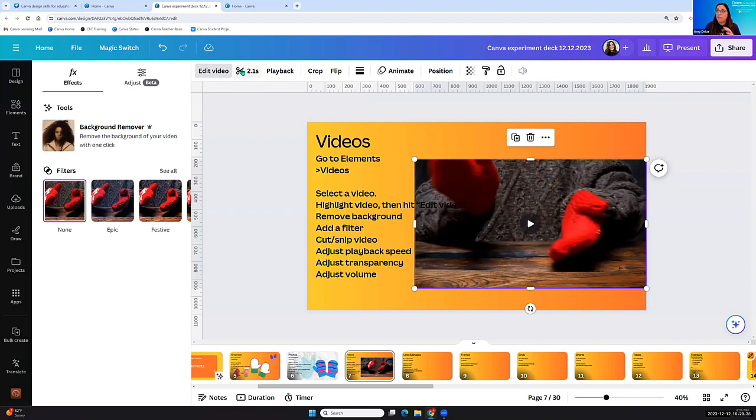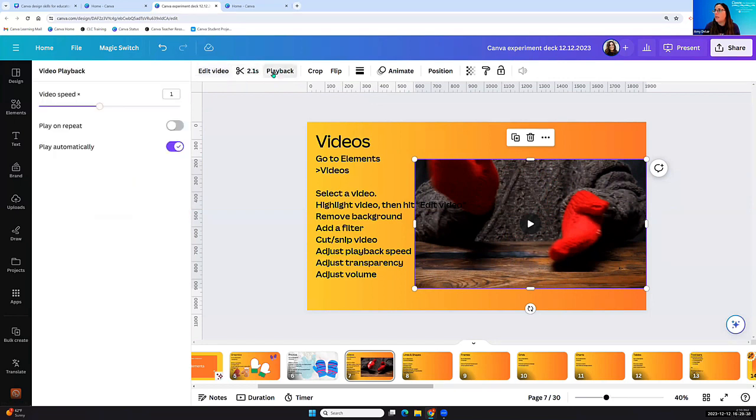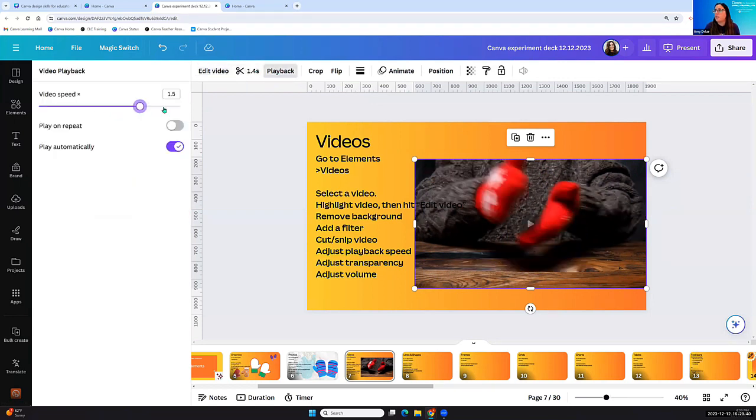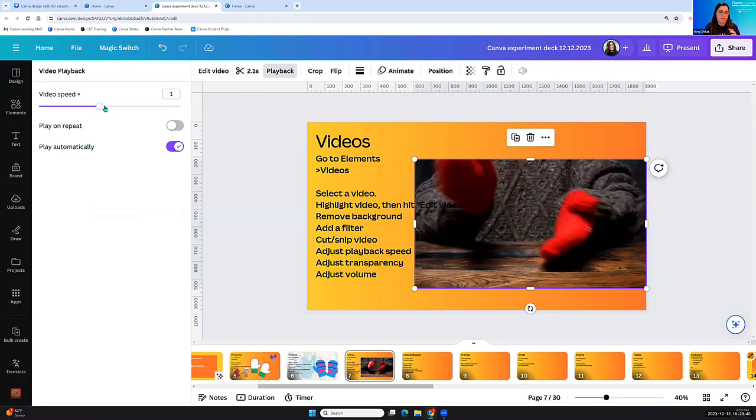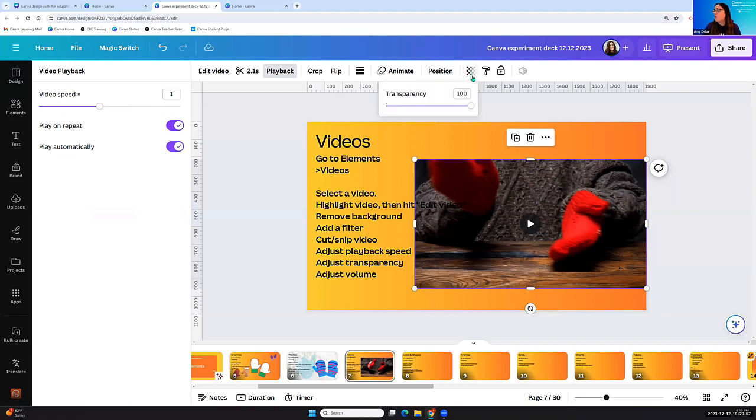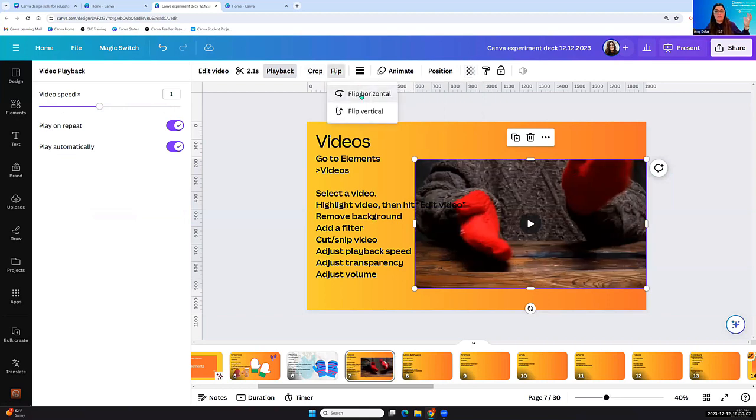After you clip or snip with the scissors, you can click this playback button. You could speed up the video or slow it down if students need it faster or slower. And you can click this button, play on repeat, which will continuously loop that video in your design. And same thing, you could also make this video a background and play around with transparency. You could also flip this video, so if you wanted it going the other way.